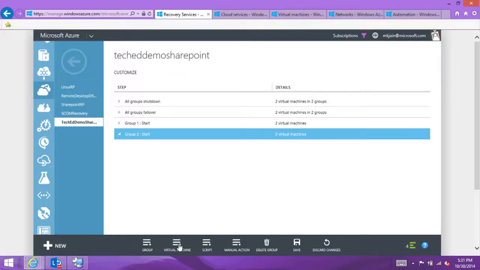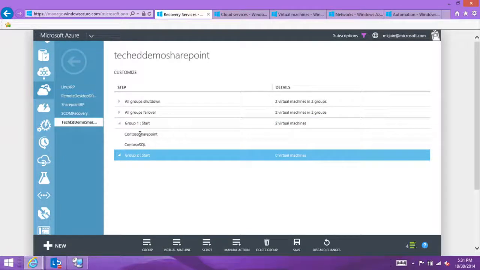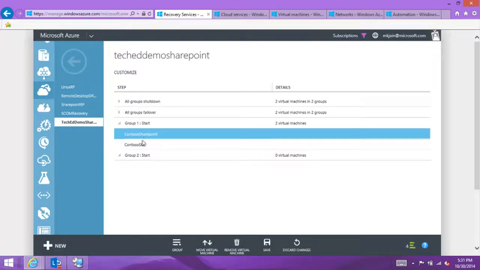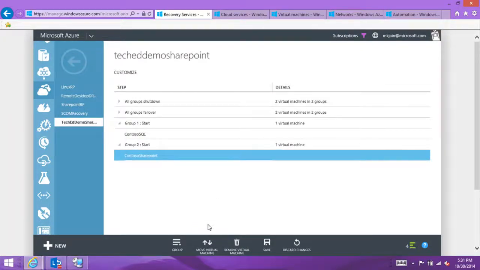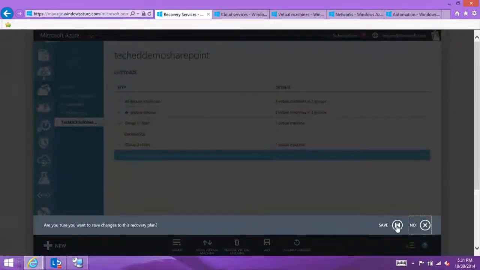For example, now I have in group 1 both the VMs that I recently added. I'm going to say that the SharePoint should be started post. So now it has moved it into group 2. So previously both were together, now it's in group 2. So now I have SQL and SharePoint in different groups. And the way it works when you do a failover, the VMs in group 1 will all come up first, followed by the VMs in group 2. I click on start, click on save, and then my recovery plan is committed.